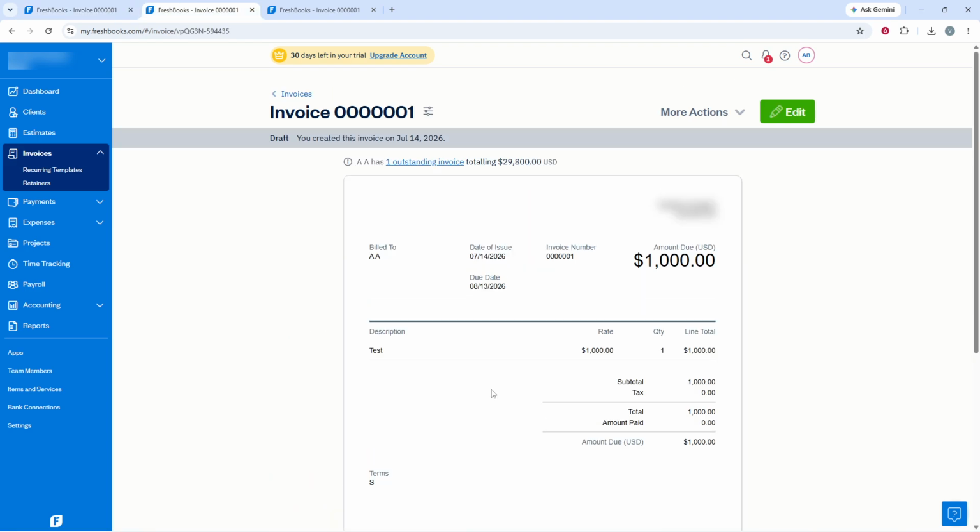Click the invoice you want to email. This will open the full invoice view so you can review it before sending it out. At this stage, you are looking at the invoice itself, along with the actions available for that specific record.